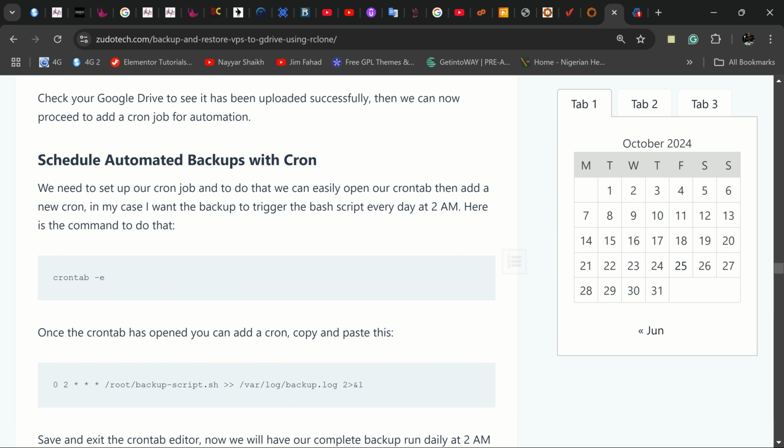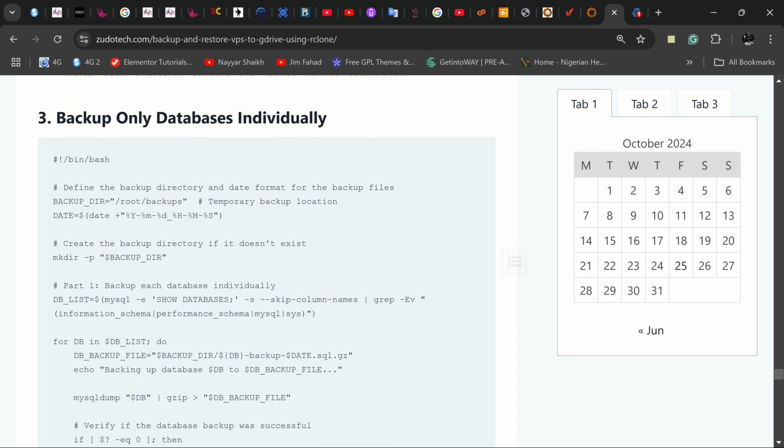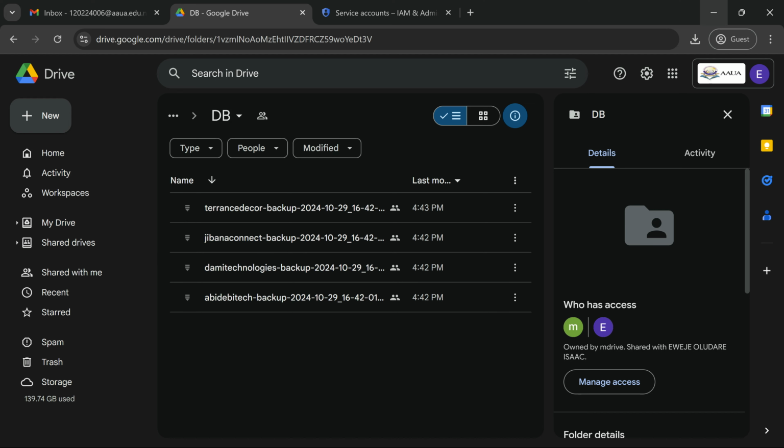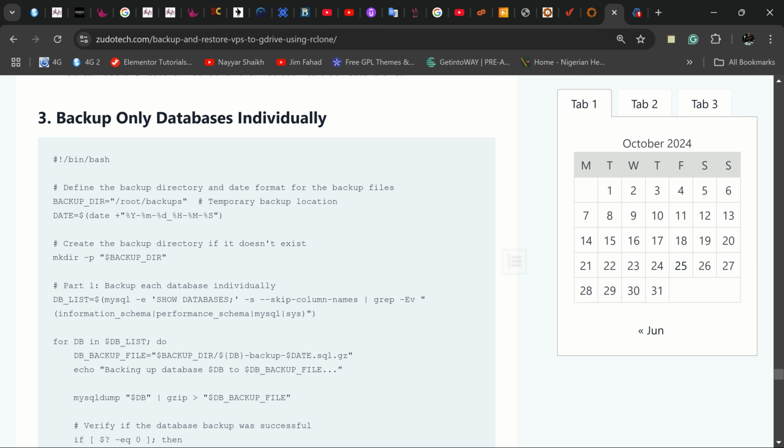Now I also had one which only works for database alone. So if you just want to back up your database alone, you can use this one to back up just the database alone. It's going to back it up individually, just as we have it here for each website, each database account, database user. So that is how it works.